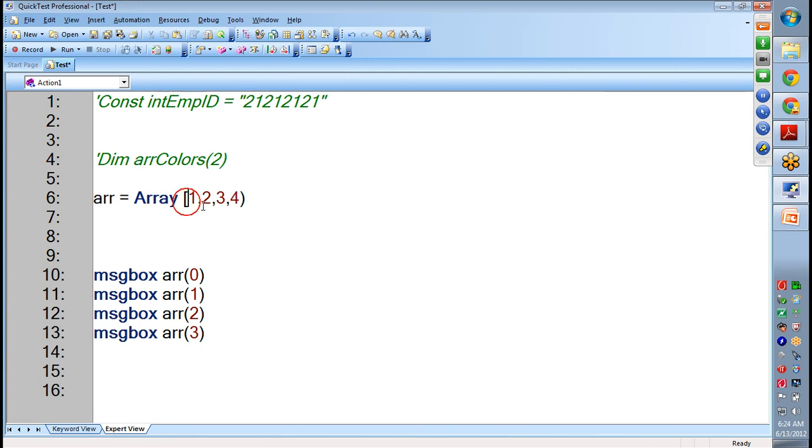See, in other programming languages, for arrays you will use square brackets, but in VBScript you will use parentheses. This is also one more thing you have to remember.